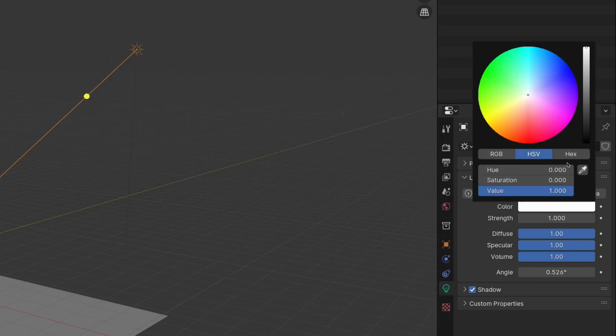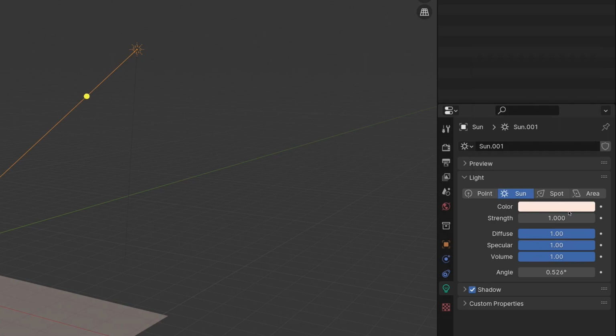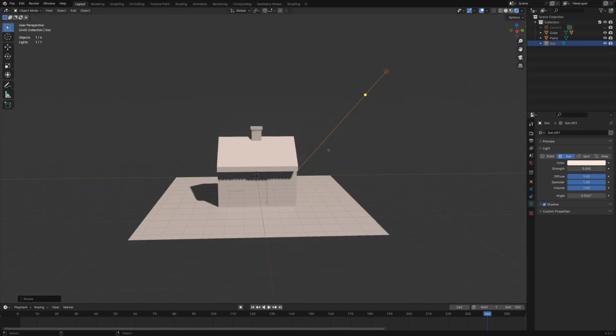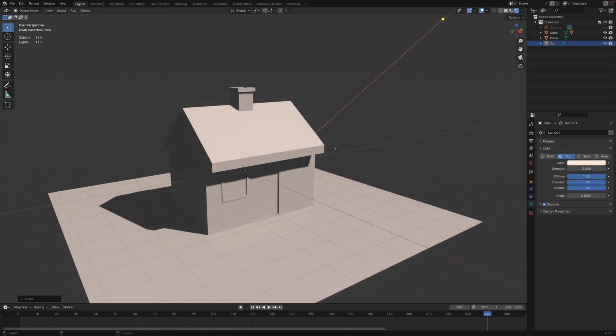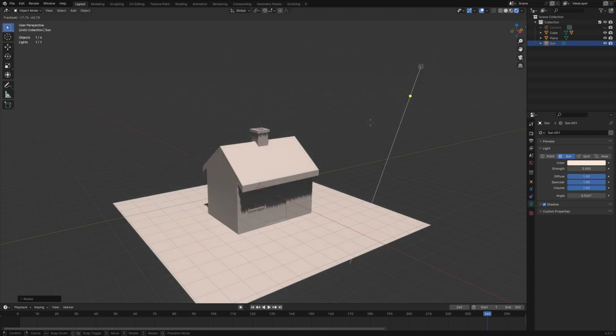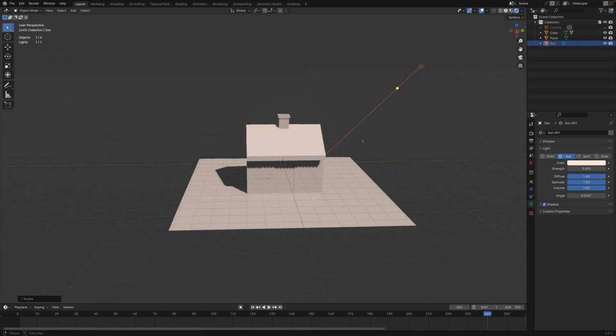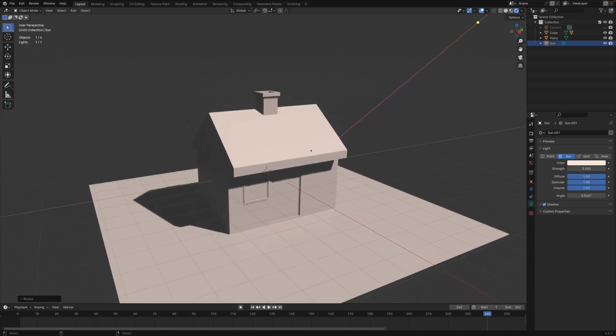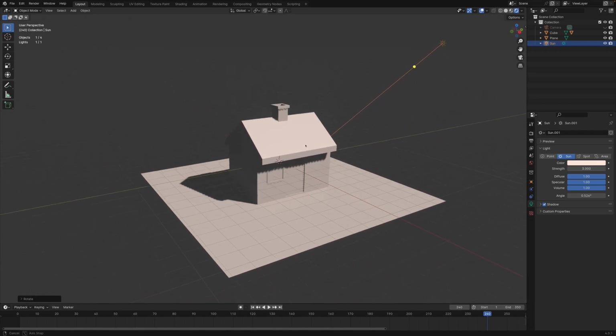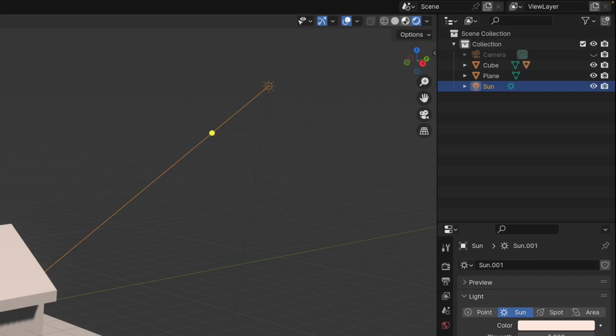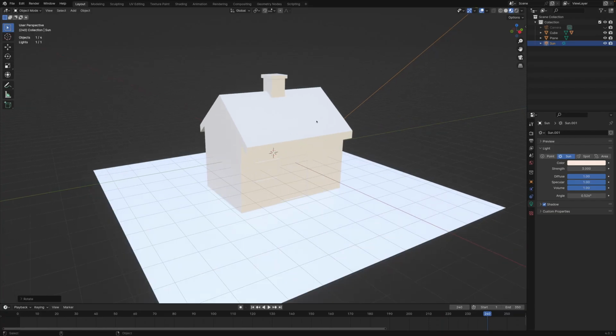Color: the sun is supposed to be a little bit yellowish, like that. And a strength of 3 is usually a good value. There is the rendered preview mode with shadows and everything. So you can get an idea of how everything looks later on when we render a picture of this house. Now let's go back to material preview, and we will create the first material for the house.